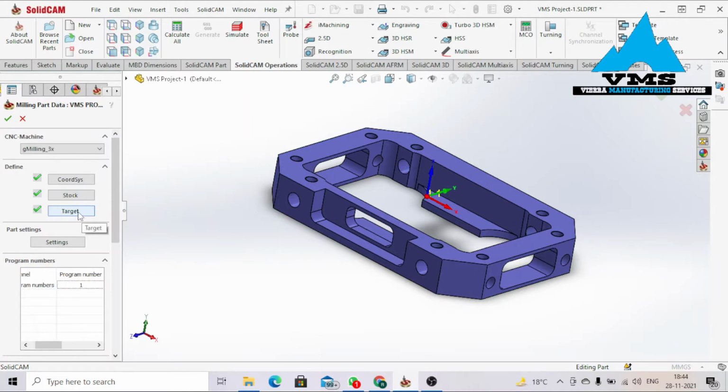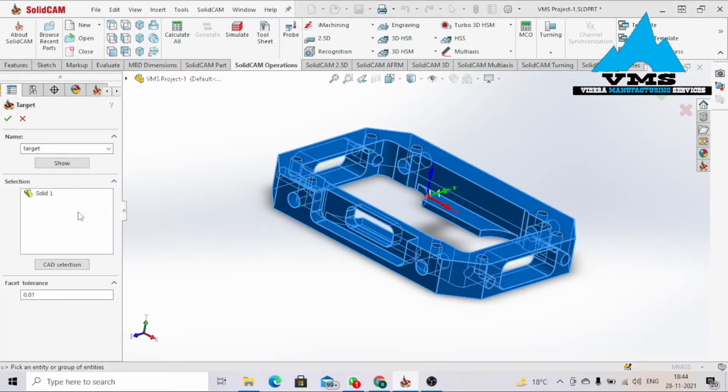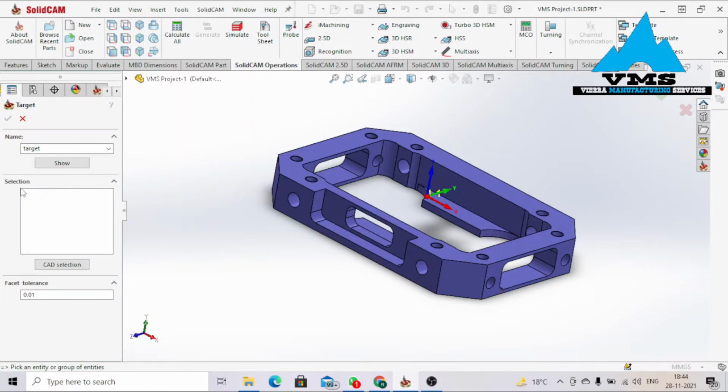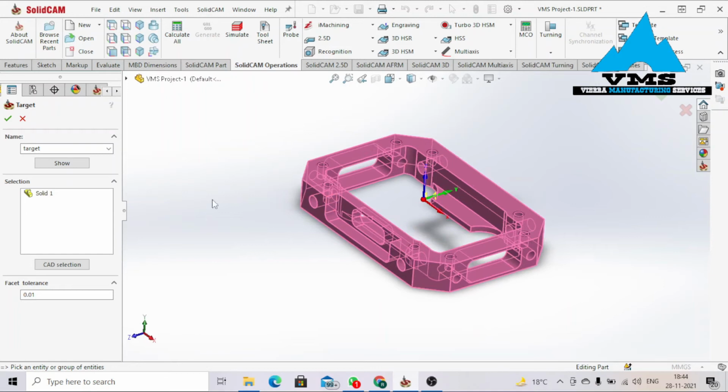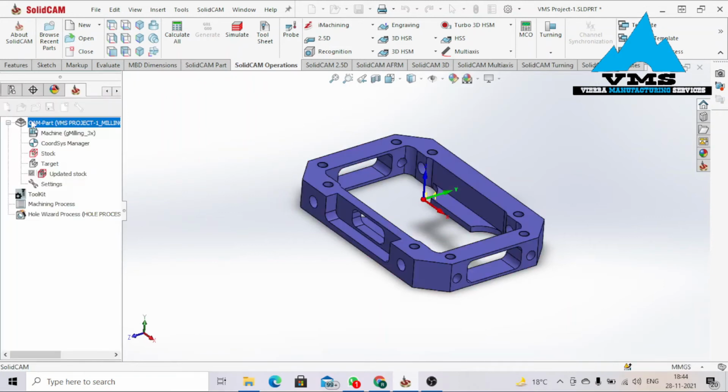So right now target is selected by default, but we can select it by ourselves manually. So I'll just delete this and unselect. Then as target, you have to take the CAM selection, the CAD selection. That is the CAD model, which in this case is this. Just click anywhere on the model. Okay, good.